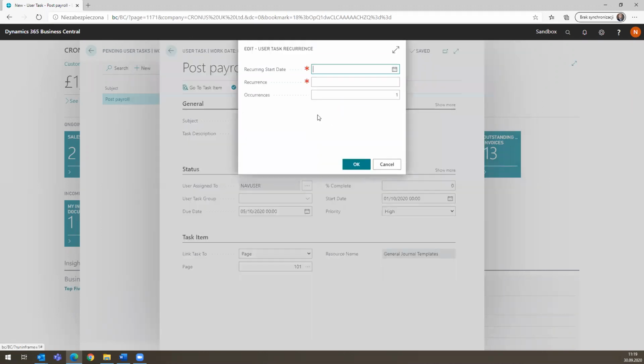I can also define the recurrence for this task. So I can say that recurring starts the 1st of October. Recurring is 1 month, so every month I will be reminded about it. Please mind that we can use different date formulas, so we can use 1 week, 10 days, and so on. This is a really nice thing.